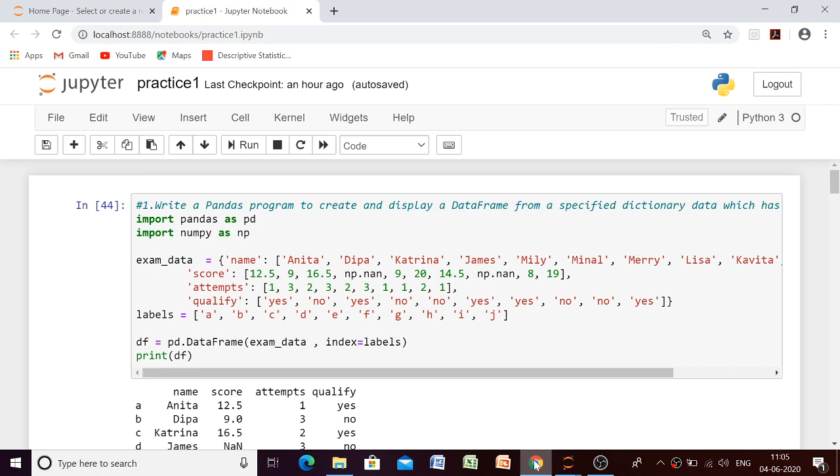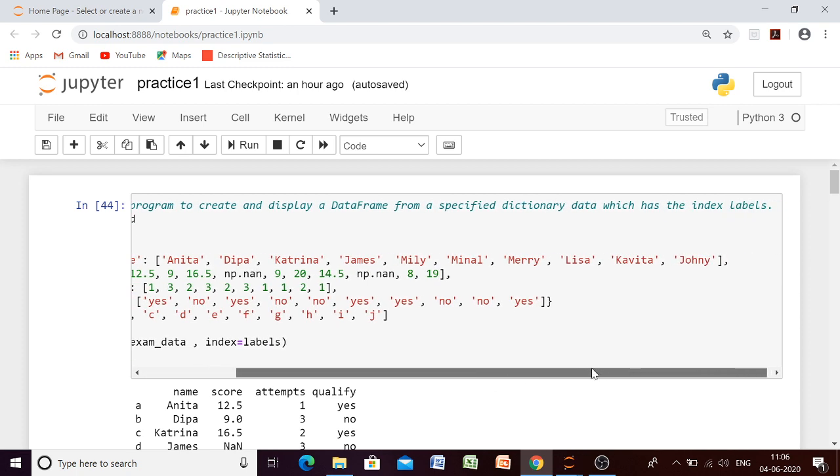So in today's video we are going to discuss some questions from Python Pandas part 1. The first question is, write a pandas program to create and display a data frame from specified dictionary data which has the index levels.